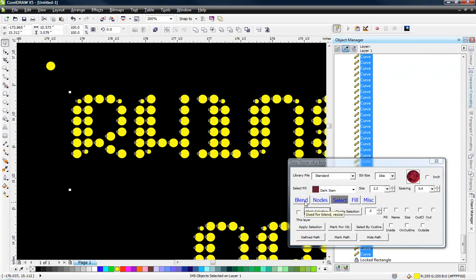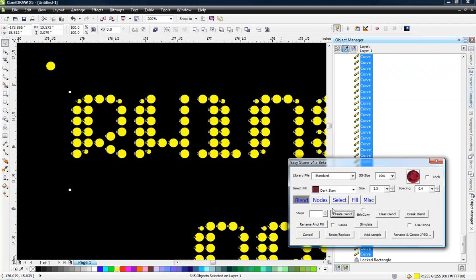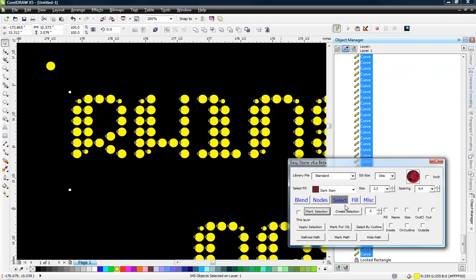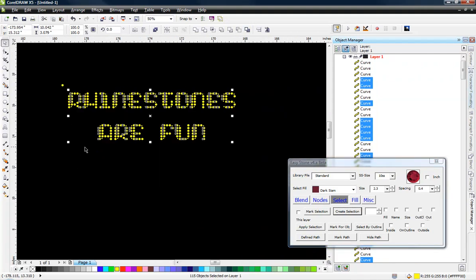But first thing I'm going to do here is go back to our Select tab. Based on the size of our control object that we marked, we need to create a selection. So we'll hit Create Selection. And what it should do is give us a selection of all the dots that match our control dot. So let's pull those dots down.